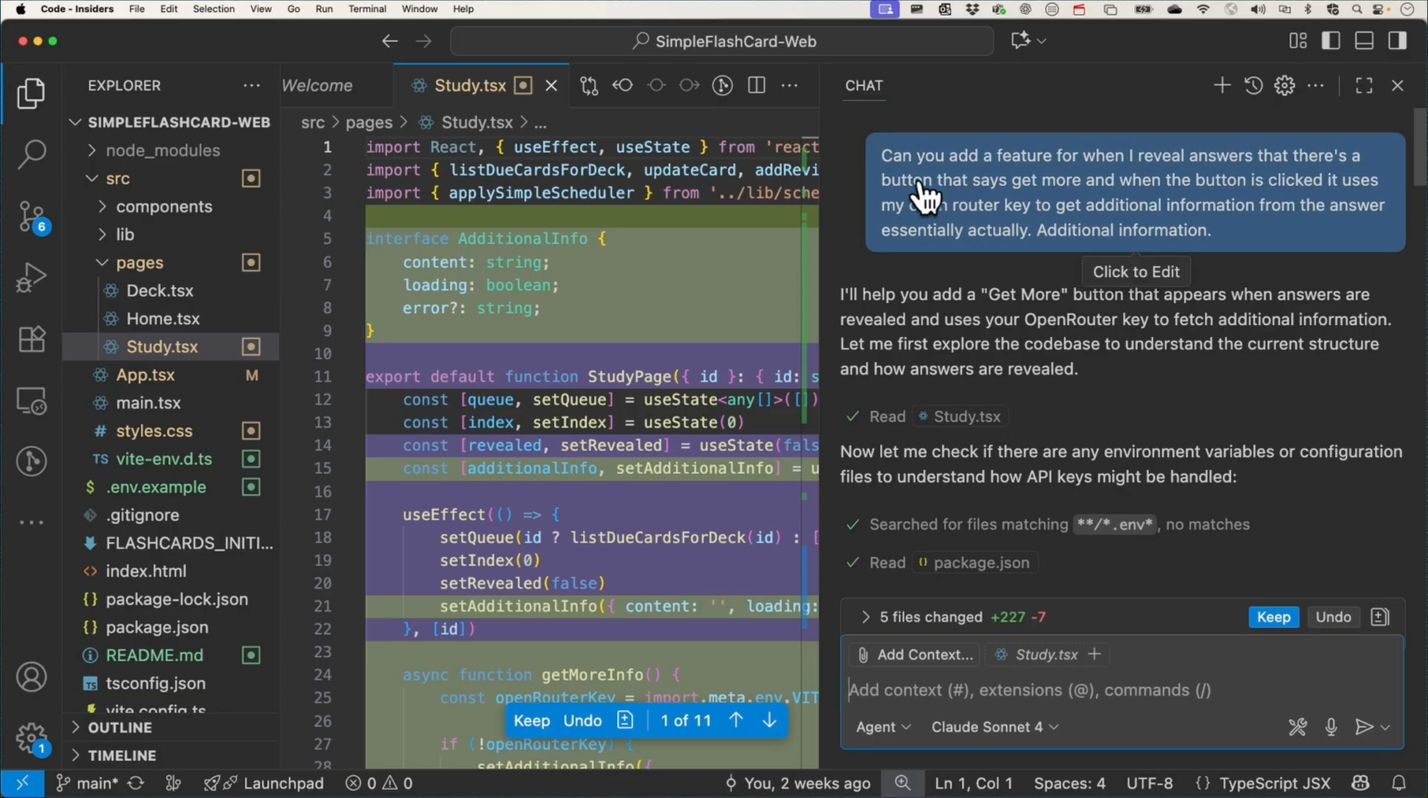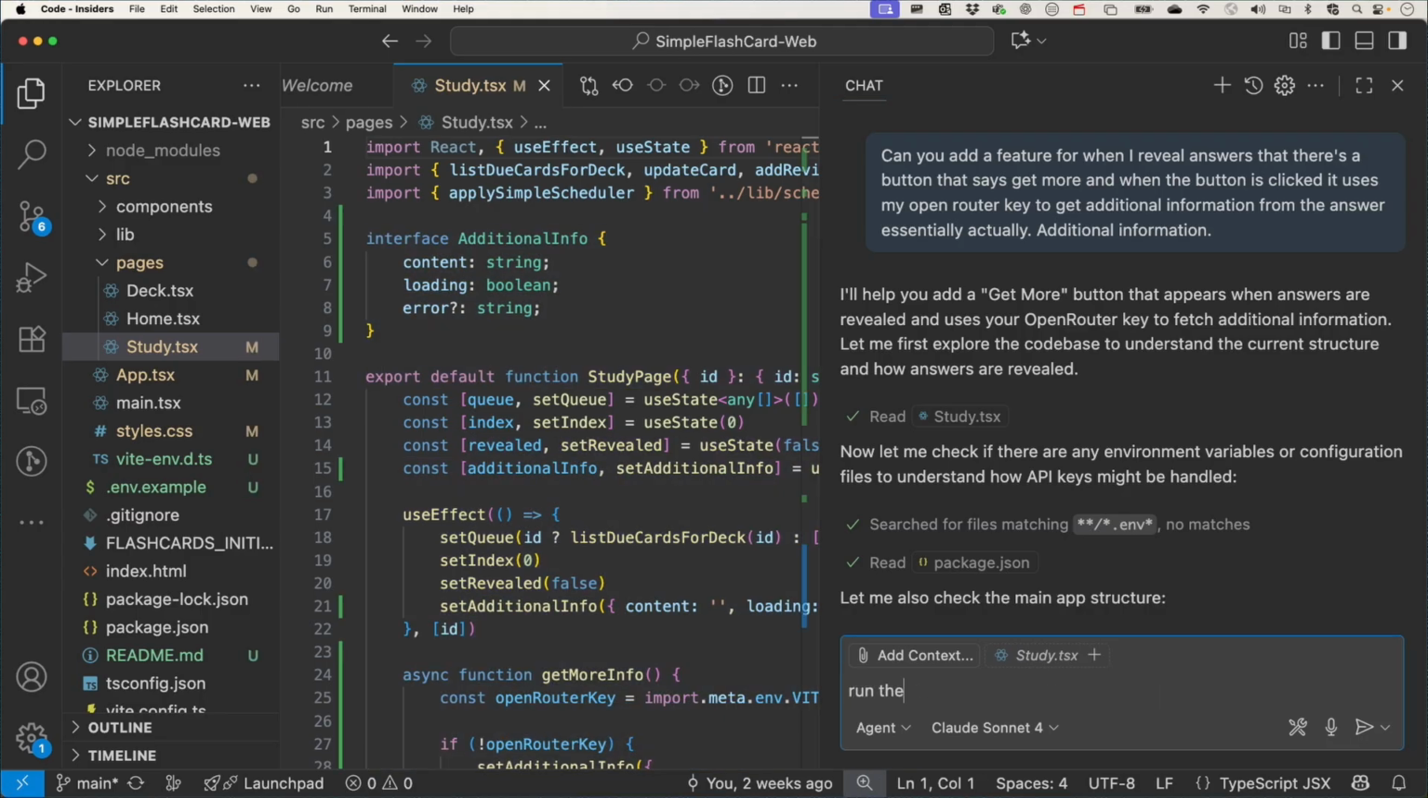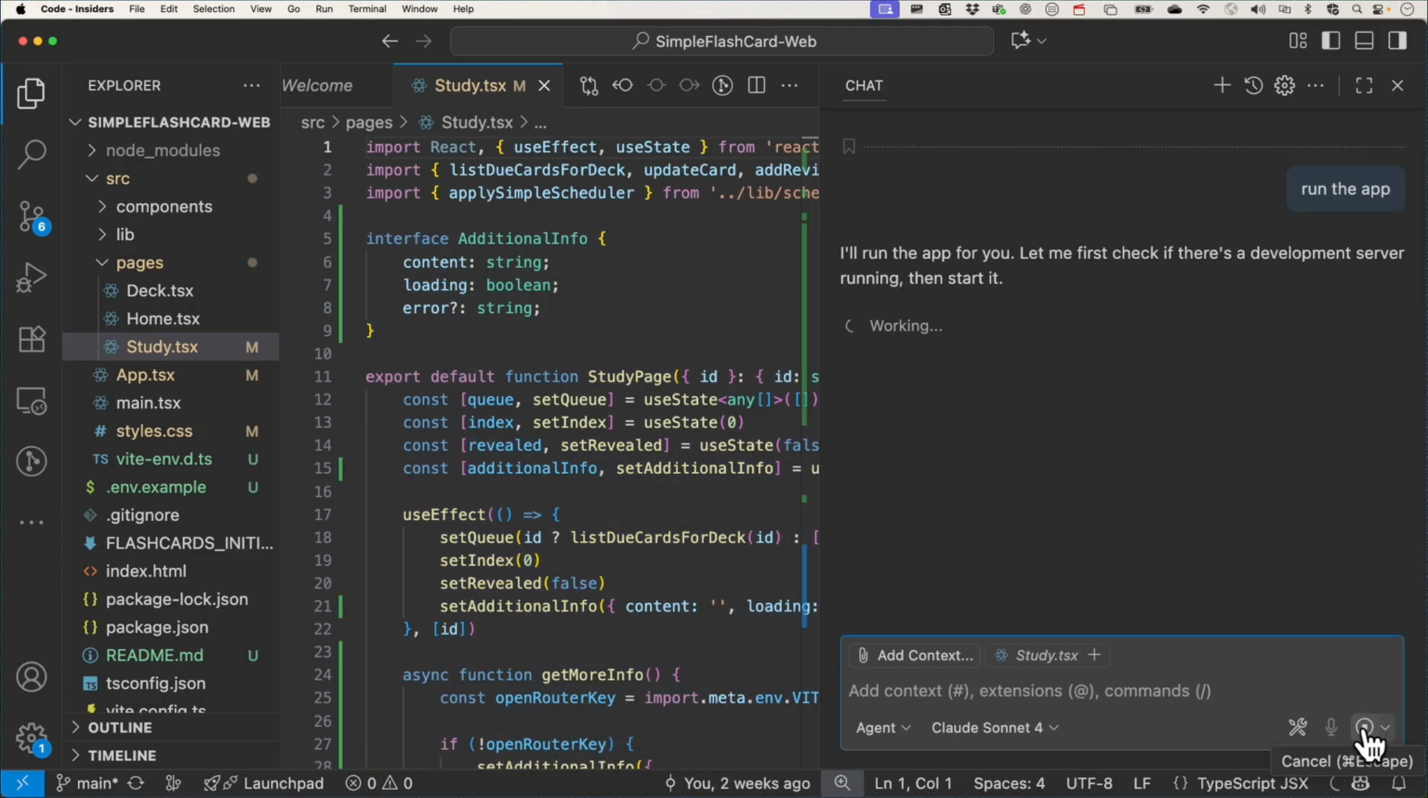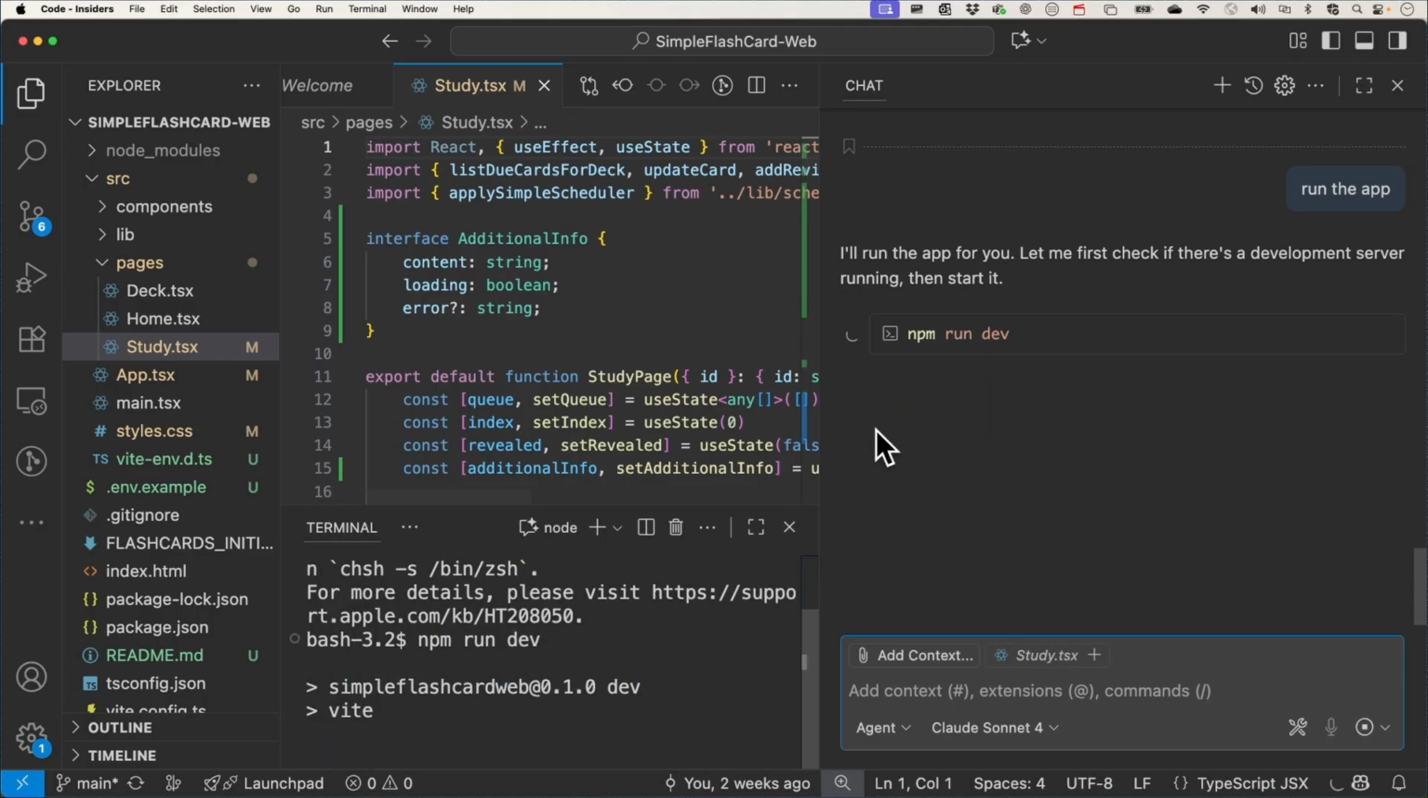So for example, I want to add a feature for when I reveal the answers that there's a button that says get more. And when the button is clicked, it uses my open router key to get additional information from the answer. So I wanted to see how it works here, get a feel for it, work out the kinks, and then go back to my mobile app and try to apply it there when I have everything straight. So I'm going to run this and see how it implemented this feature to see if it got the essence of what I wanted.